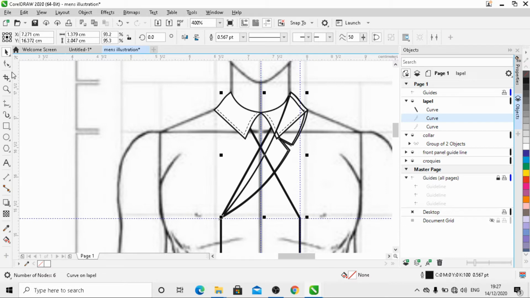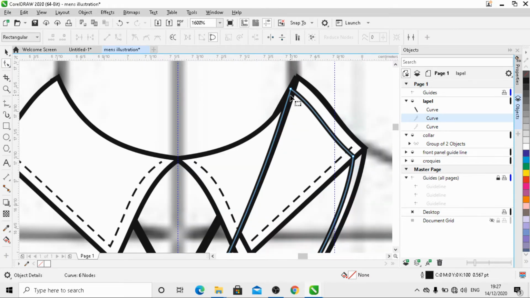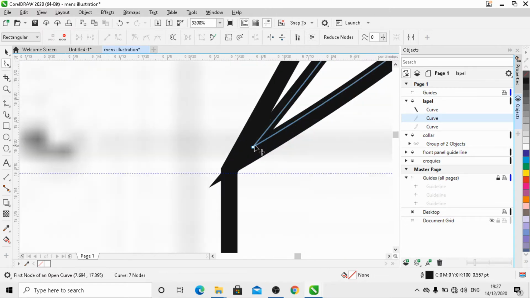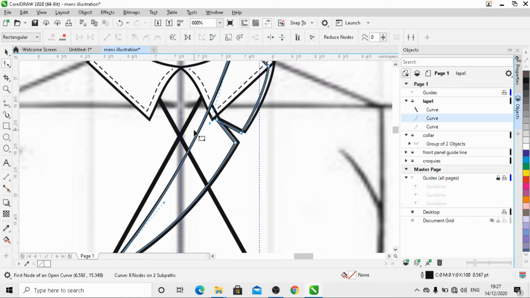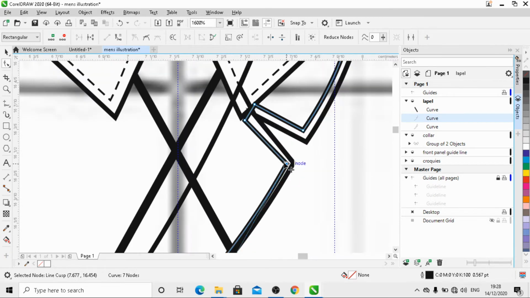Now we have to select the shape tool by left click of the mouse. After that, we have to select this node and we have to break curve. Similarly, we have to select this node and break curve, and we have to select this line and we have to press the delete button to delete that line. Left click over here and add node, and after that we have to add the node and we have to reposition it in a proper place.